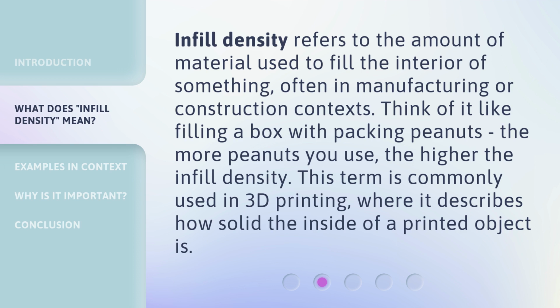Infill density refers to the amount of material used to fill the interior of something, often in manufacturing or construction contexts. Think of it like filling a box with packing peanuts. The more peanuts you use, the higher the infill density. This term is commonly used in 3D printing, where it describes how solid the inside of a printed object is.